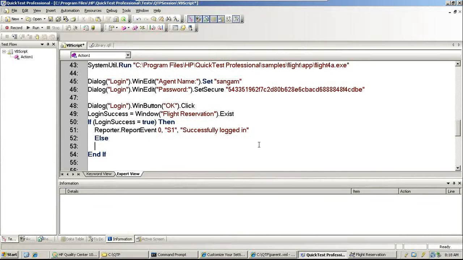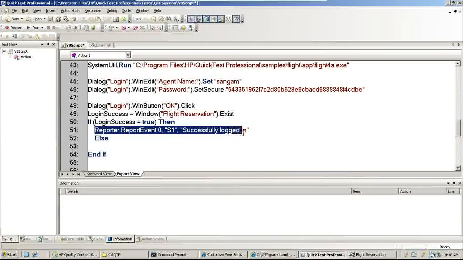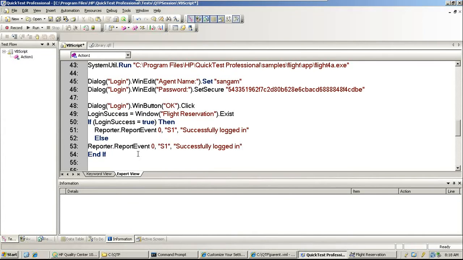Else means there is only one else condition, that means it's false. You don't have to mention login success is false, else just means whatever is left. If it is false, then I want to report it as fail. 1 means fail, 0 means pass, remember. So: not successfully logged in. Okay, let us try this.